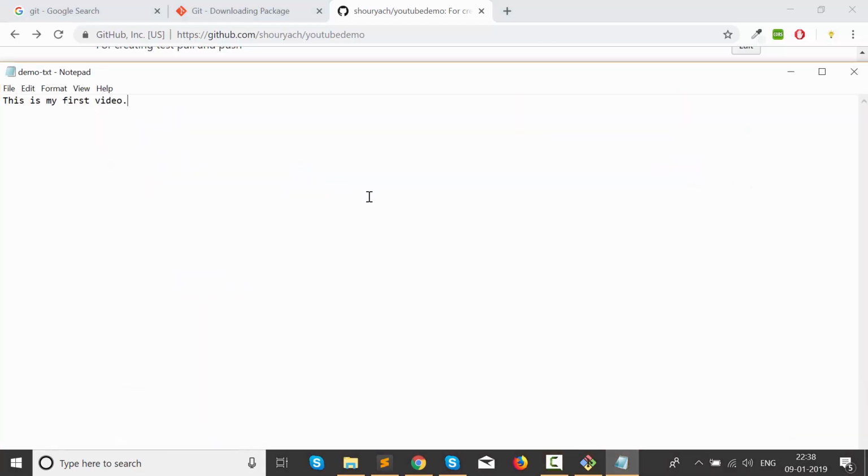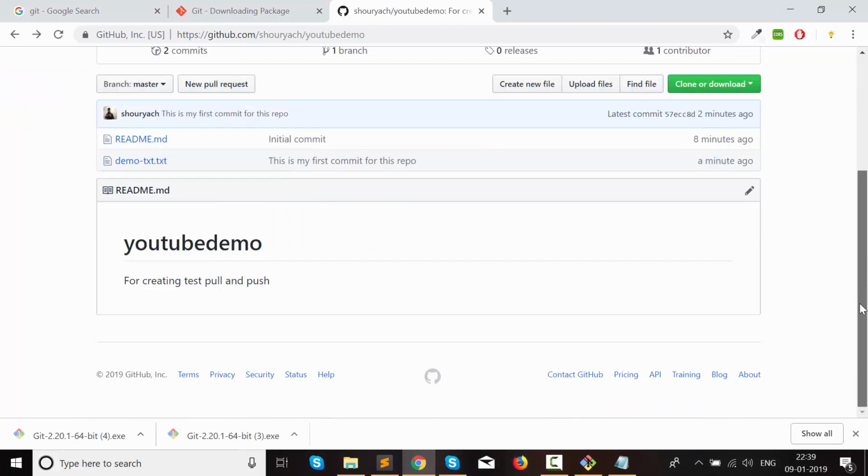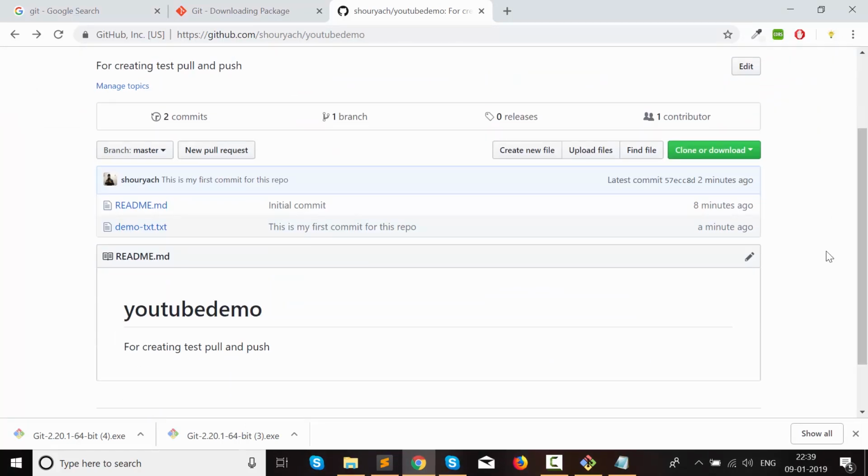Now I'm going to do my second commit. The process will be the same, but I'm going to take you through it for a few minutes. So what I did currently is add a new line over here. If I push it, the process will be the same, but there are some tricks.